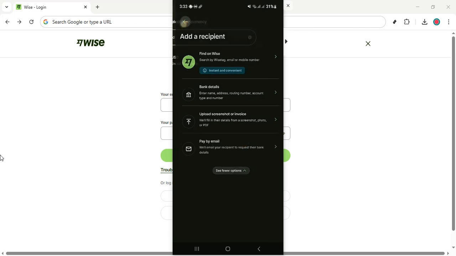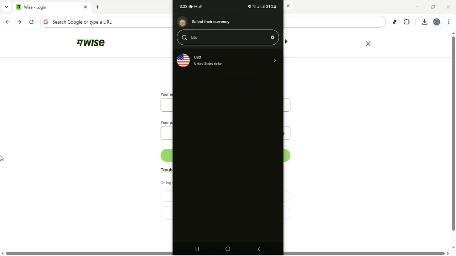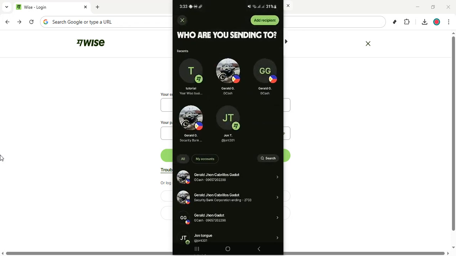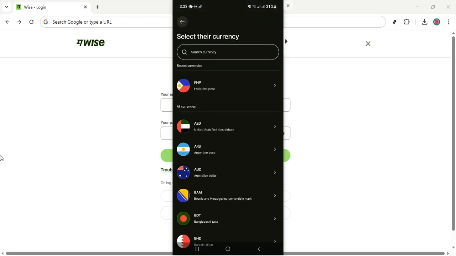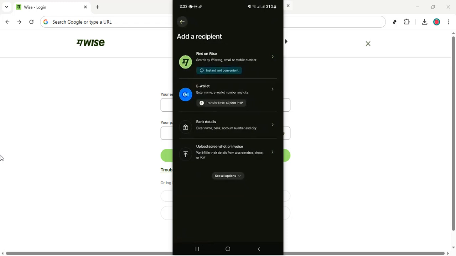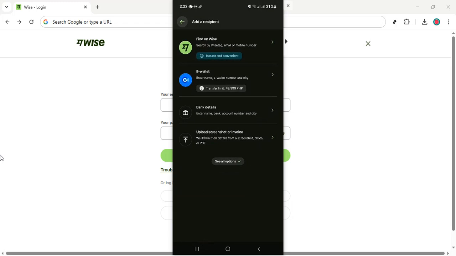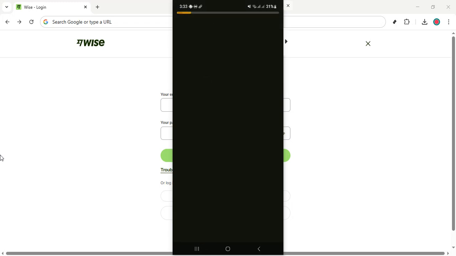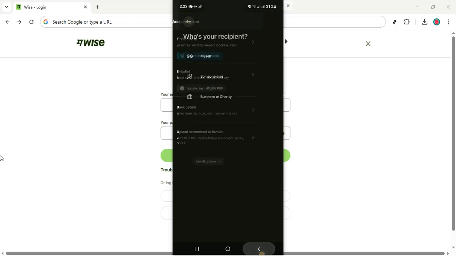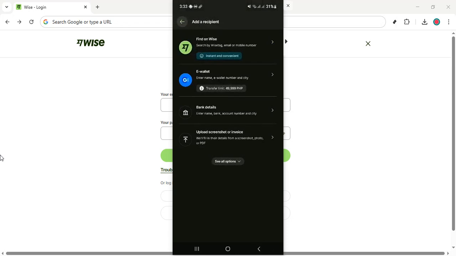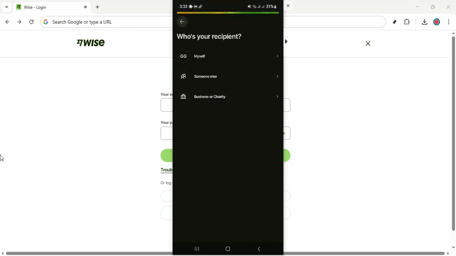Then add the recipient using the method that fits your situation. If the person or business is already on Wise, you can find them directly within Wise, which reduces manual data entry. If you prefer sending to an e-wallet, select that and follow the prompts for the wallet provider and account ID. For traditional bank transfers, choose bank details and carefully enter the required information, like account numbers or IBAN, and any necessary routing codes.